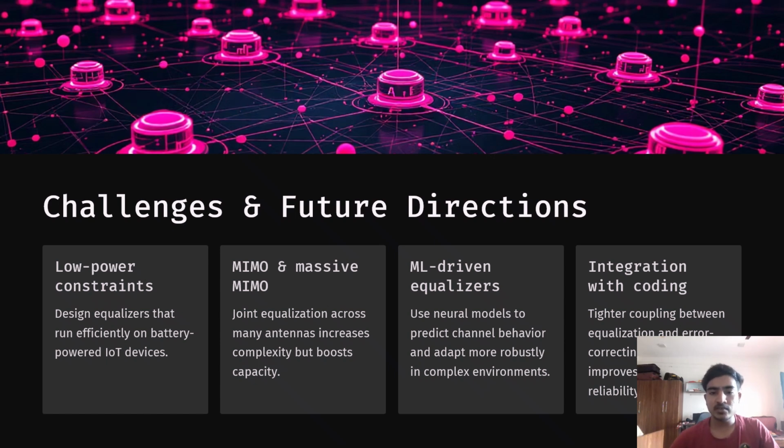The challenges and future directions. Low power constraints: we have to design equalizers that run efficiently on battery powered IoT devices. And the second one is MIMO and massive MIMO. Joint equalization across many antennas increases complexity but boosts capacity. ML driven equalizers: these use neural models to predict channel behavior and adapt more robustly in complex environments. And the last one is integration with coding. Tighter coupling between equalization and error correcting codes improves overall reliability.